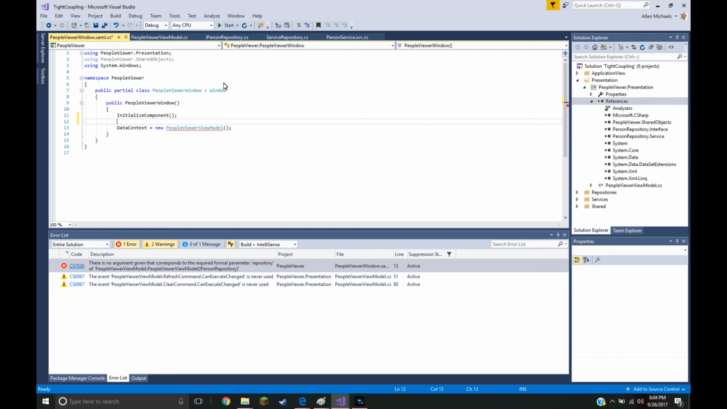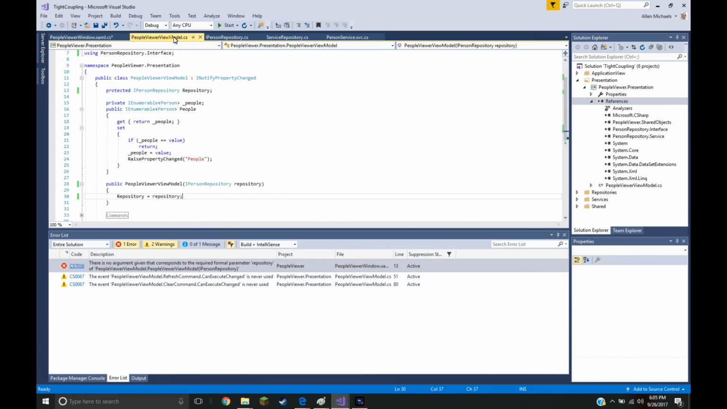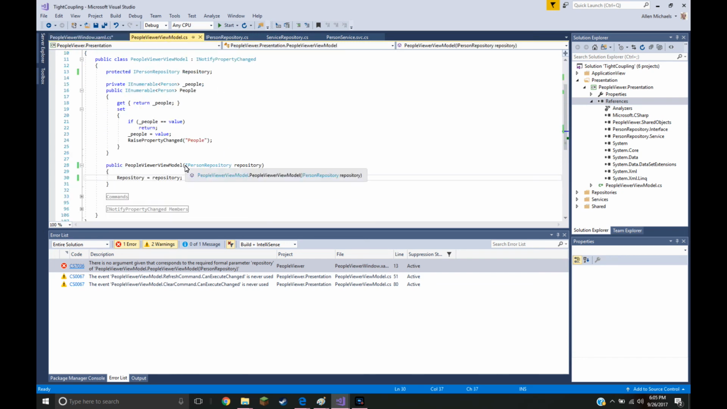Just to mention before I continue, by injecting this iPerson repository, we're using a technique of making it someone else's problem. We're kind of factoring this out, but it's still going to have to be instantiated somewhere. Now the view is trying to call our view model, but it can't because it needs to instantiate it.